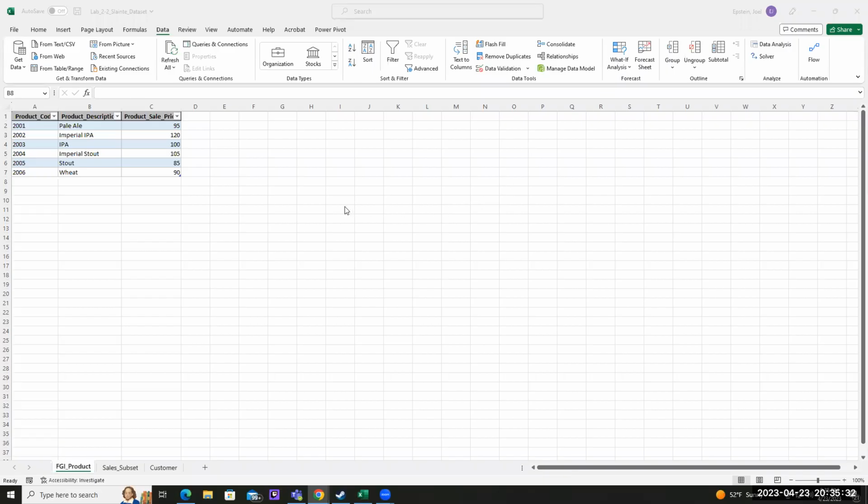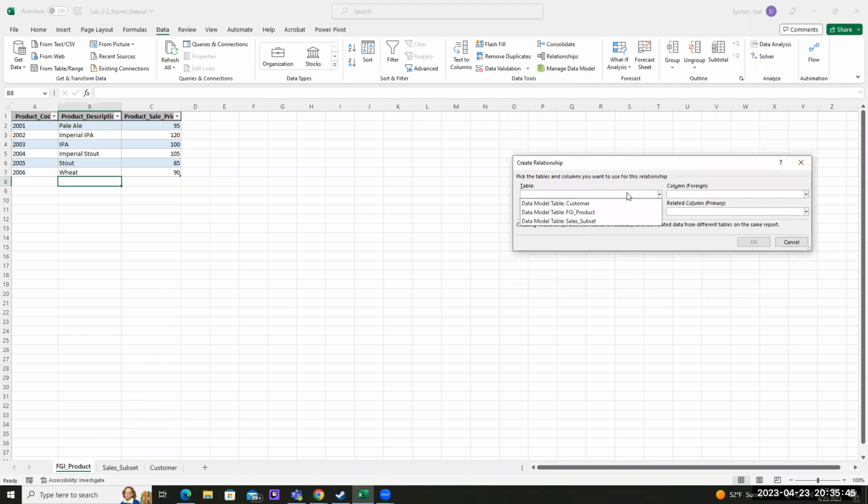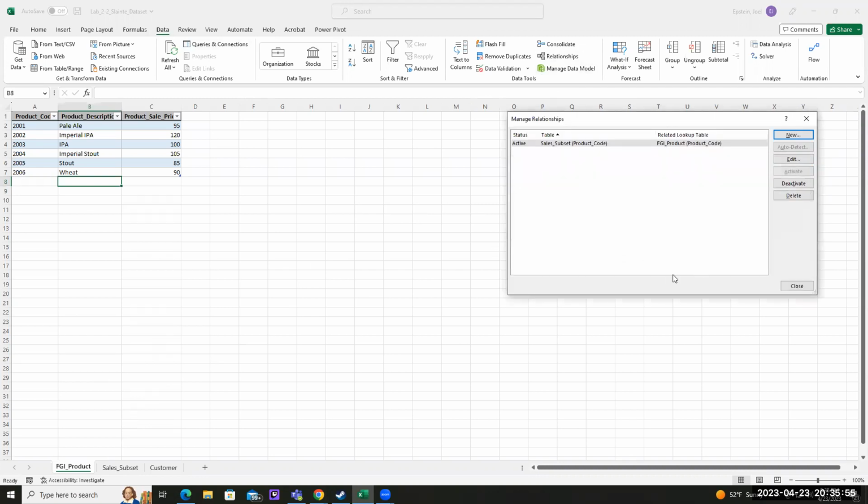All right, so we're going to create essentially a relationship between the FGI product and the sales subset using the product code. So we're going to go over to our data tab and we're going to click on relationships. We're going to click on new. In our table, we're going to click on subsets and FGI product. And for our column, we're going to do product code. We're going to click OK. And we've created our new relationship.